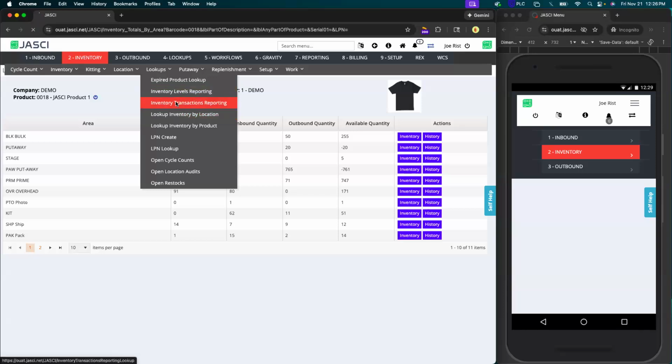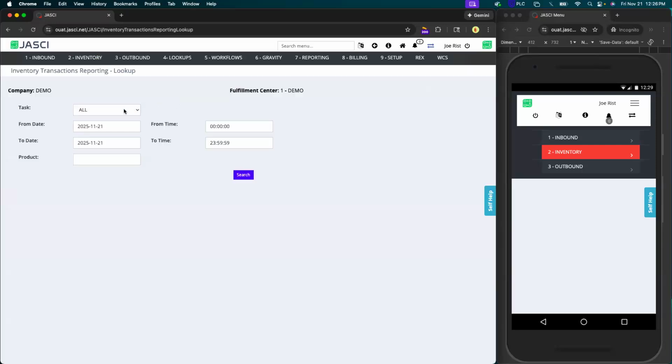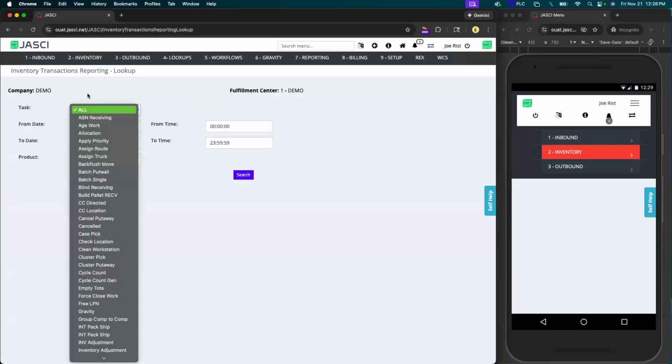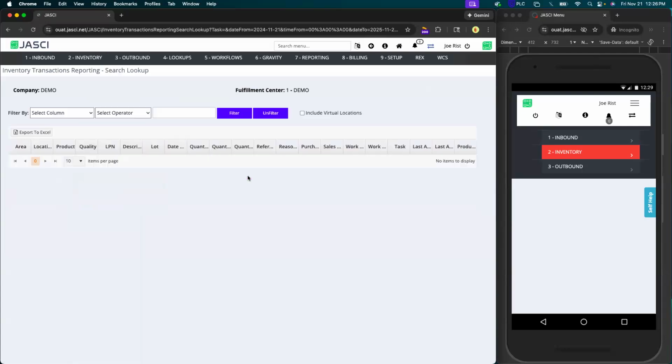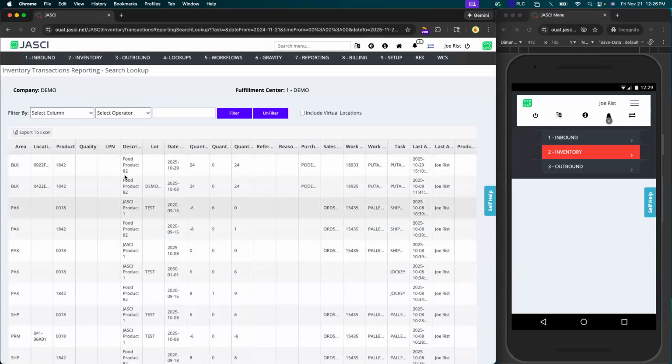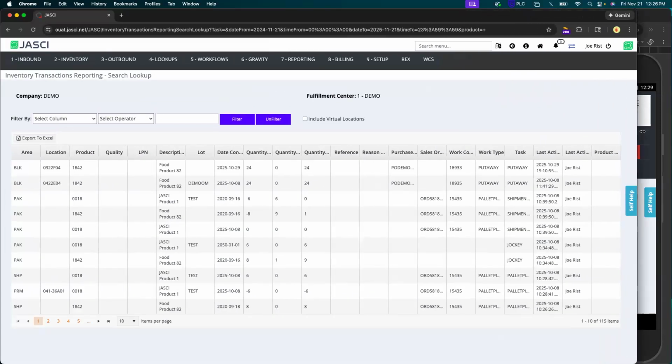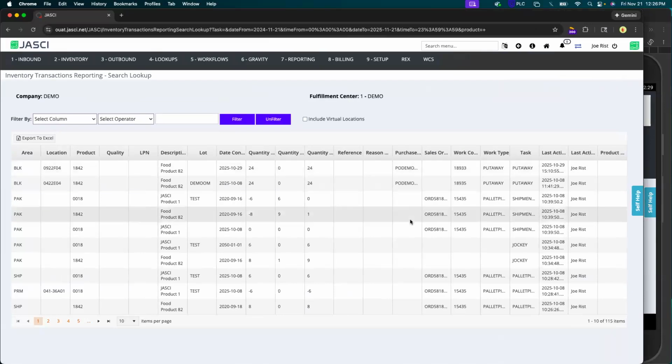We also have these pre-made reports like inventory transaction reports. You can narrow it down by task if you'd like to, and you can specify the date to and from. If I show my inventory or the product, if you'd like to see all transactions for a certain SKU. But if I looked at my inventory transactions from the last year, I could see them all here. We'll show you the area it occurred in, the location it occurred in, the product. We'll say how much there was before, how much there was after. Let me expand this a little bit to show some more of these fields.